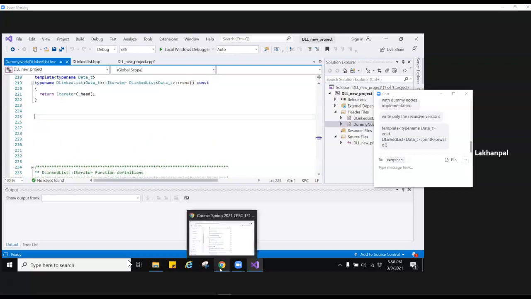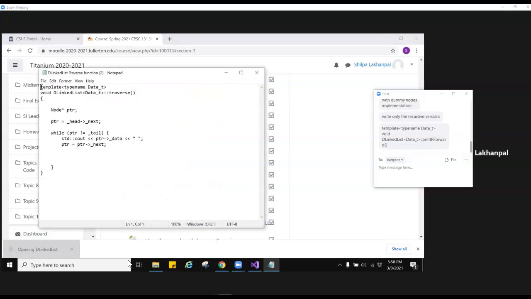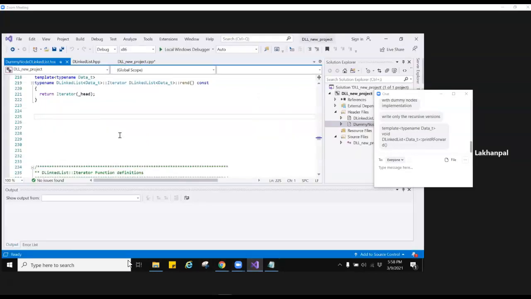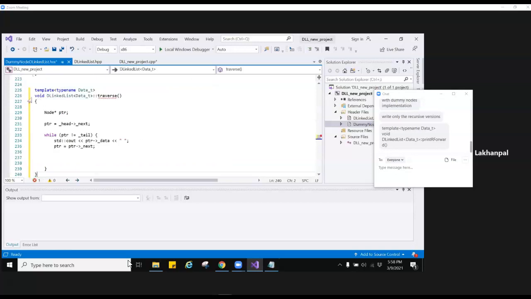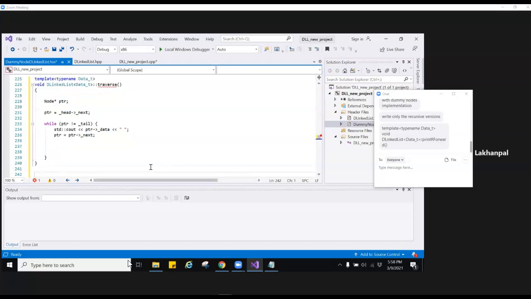So for example, if I were to write the iterative version, I can take the traverse and print function from the Titanium. So for example, this is a function that I want to write. Just for an example, here is where you're writing your new function. So this is a ready-made function that we have taken from Titanium, but your new function would be on these lines where you'll be writing more code over here.